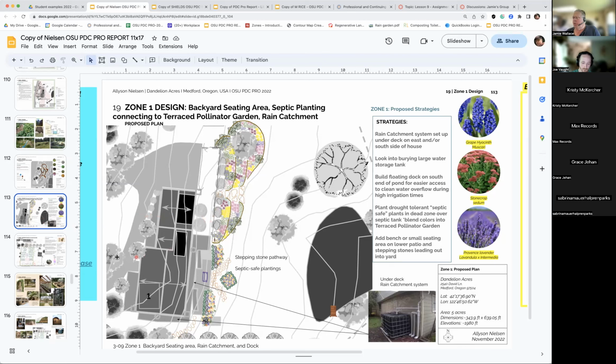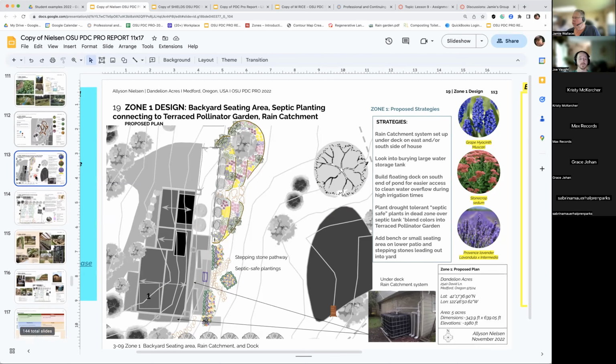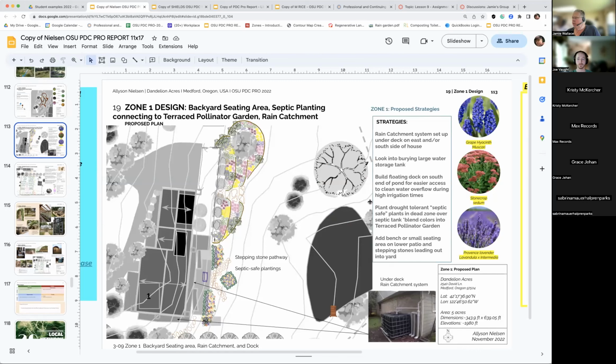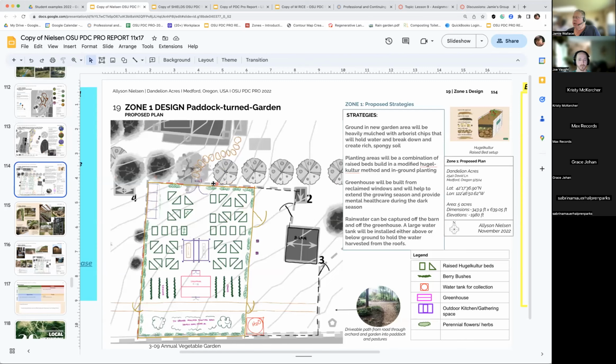And here's another part of their zone 1. So big planting, pollinator planting, stepstone walkway, very well done, very well illustrated, and some nice plants here. Great idea. They want to capture rainwater and put it under the deck, I guess in a liquid tote, which is what this is. And then they're turning this old paddock into a kitchen garden. So this was another little piece that I recommended.